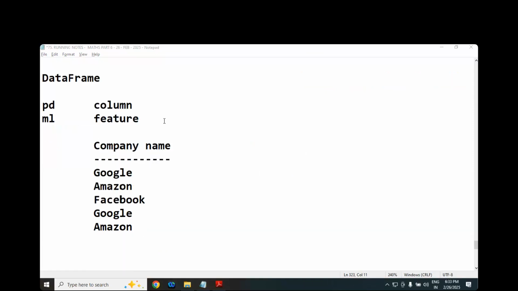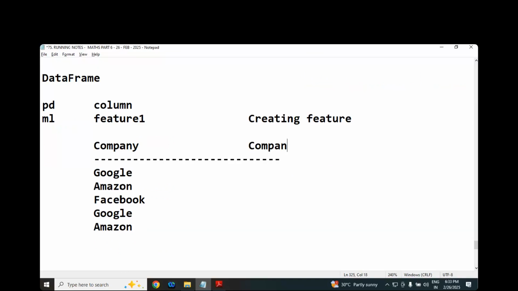Now this is feature creation, creating a feature from feature 1. Let me say the column name is company. I'm planning to create a new column in the same existing data frame, company_n. What is the meaning of n? Numerical. This is categorical data, and I'm planning to add it as numerical data.